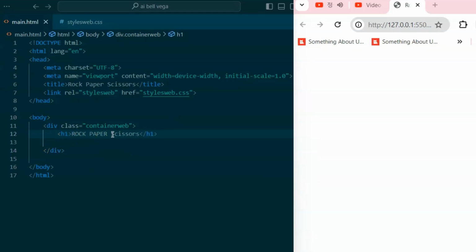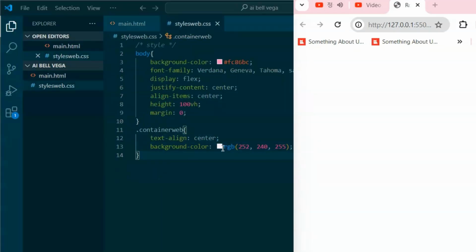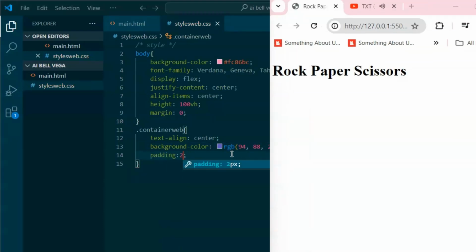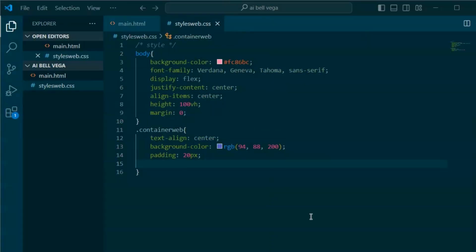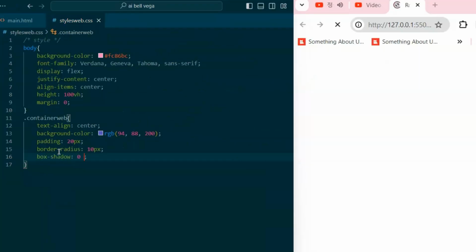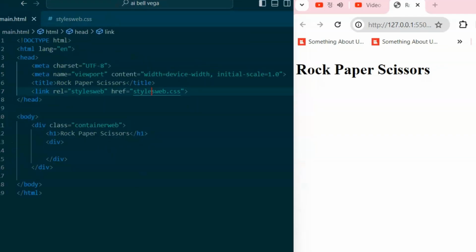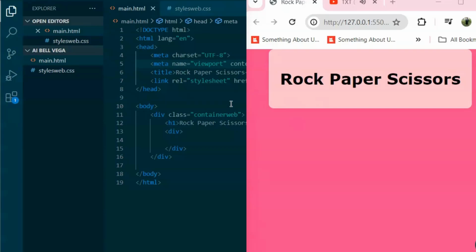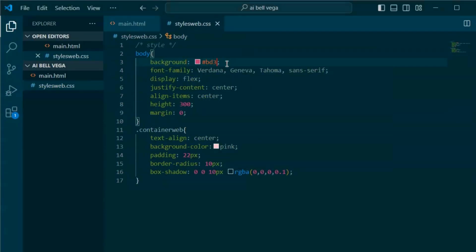The h1 to h6 elements represent headings of different levels in HTML, with h1 being the highest, most important, and h6 the lowest. First, create a separate CSS file named styles.css. You can name it anything you prefer, and link it to your HTML file using the link tag in the head section of your HTML file.